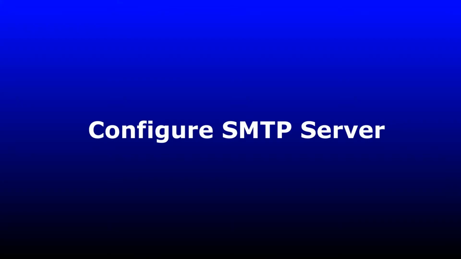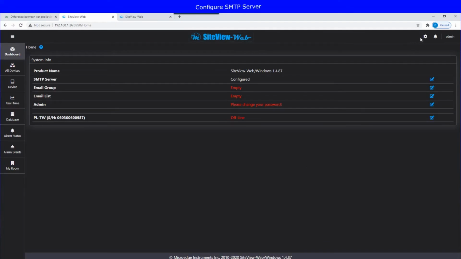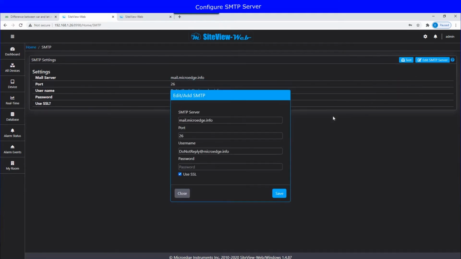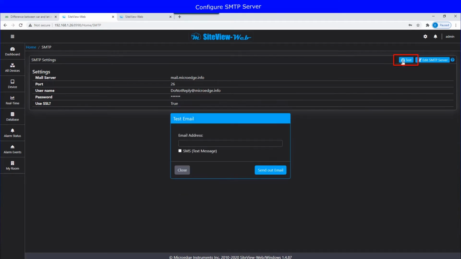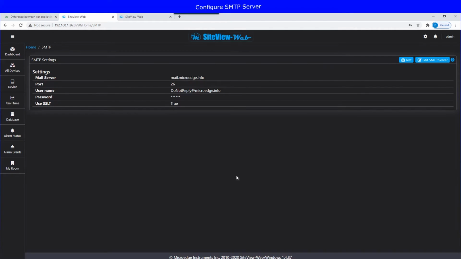Configure SMTP server. SMTP stands for Simple Mail Transfer Protocol. You can use an SMTP server to send out an alarm notification to an email address or text messages. Go to the SMTP server page. Click this button to either create a new entry or edit an existing entry. If everything is fine, click the Save button to save the setting. To make sure the SMTP server works, click the Test button to send out a test email. You should receive an email or a text message if the SMTP server was created correctly.